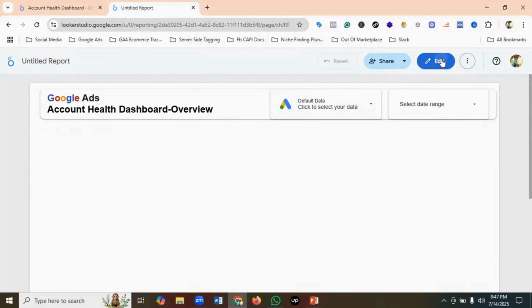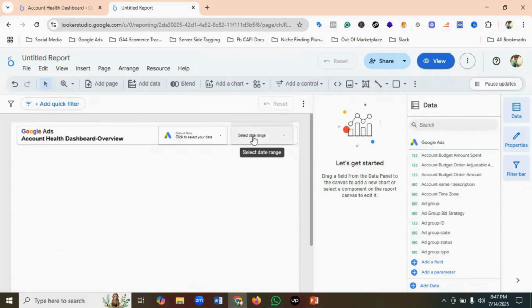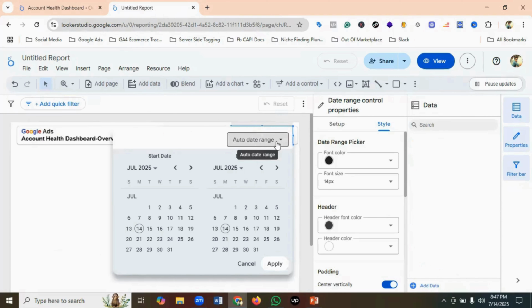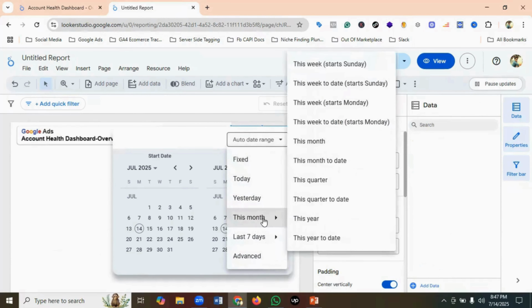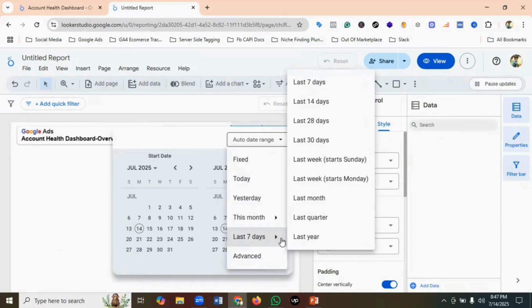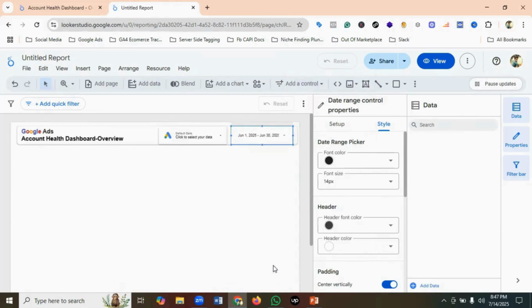Yeah, pretty similar. If you want, you can select the date range. I'll be viewing last month's data, so I'll select this last 7 days option. Then you have an option called last month. So you can see the data according to your preference. No worries.